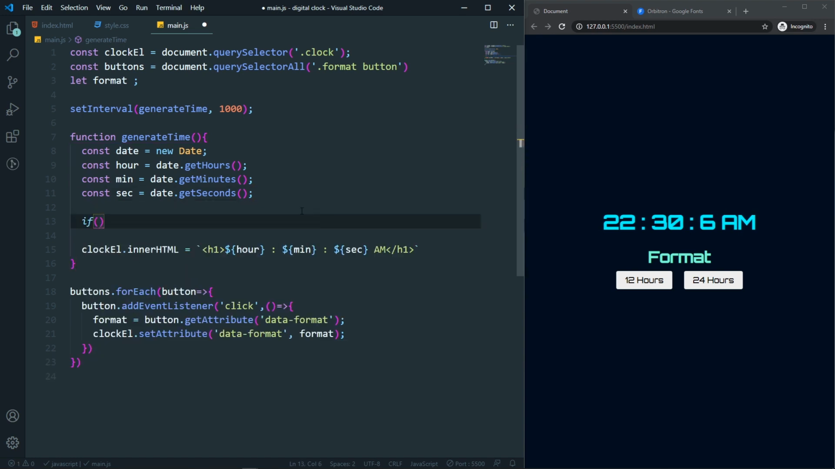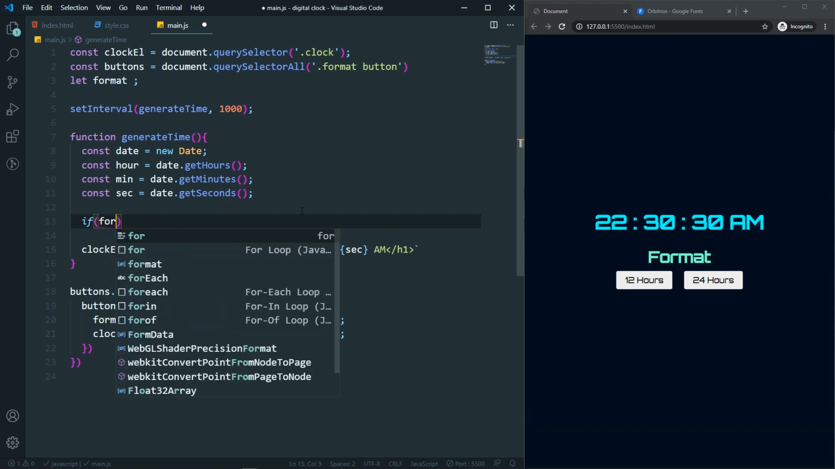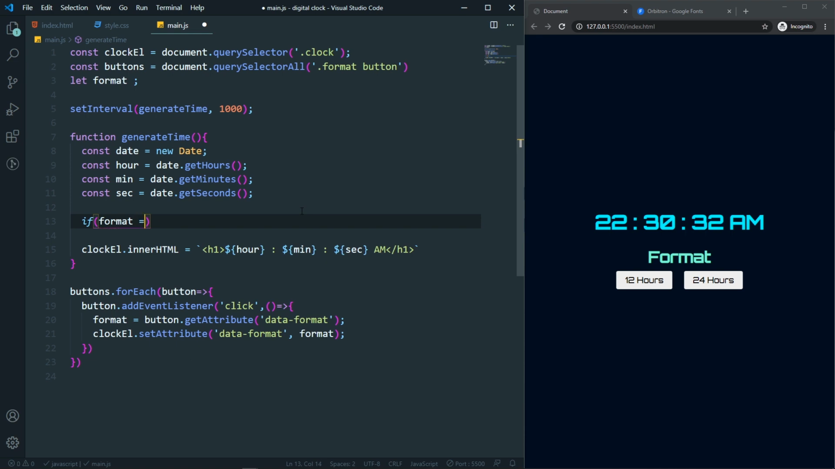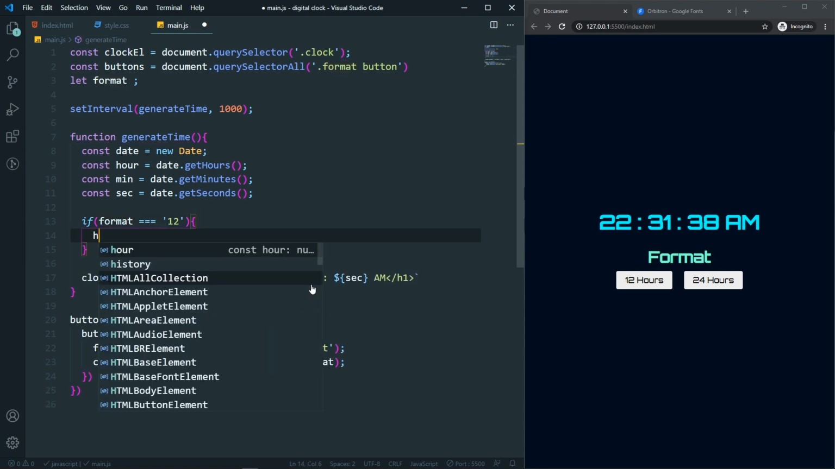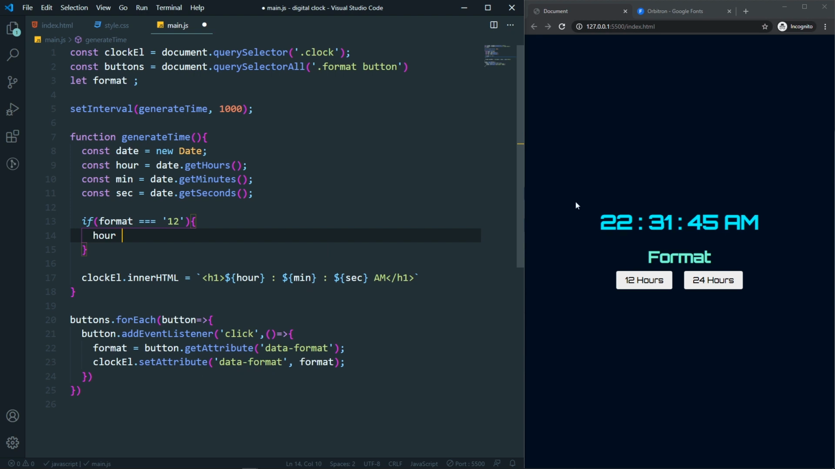So let's check that if our format is equal to 12, I am checking this format. If this is equal to 12, what do I want to do? Here I need to change the hour. Now we have the hour in 24 hours format, we need to convert it into 12 hours.